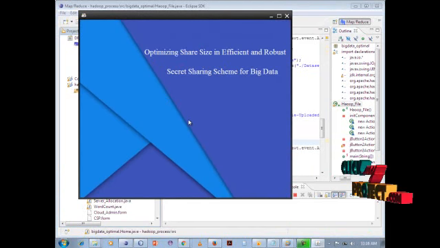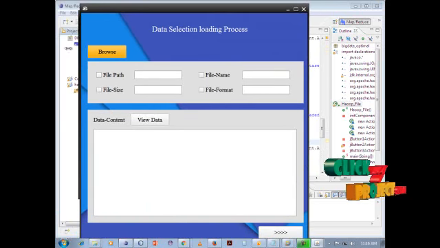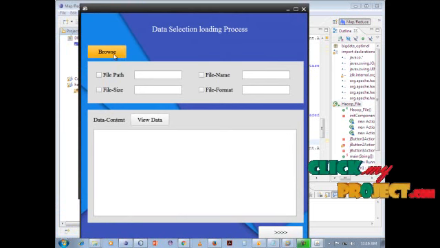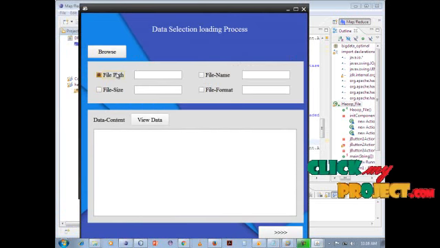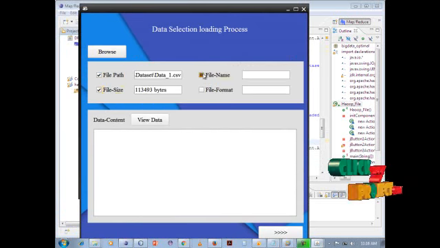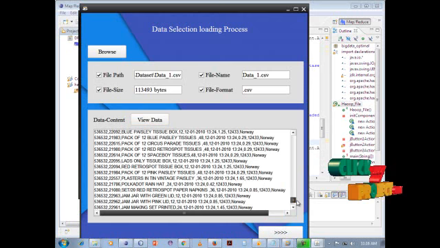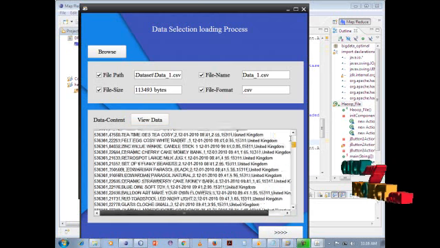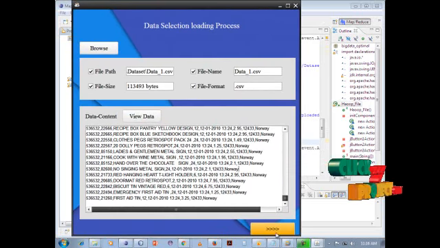So click this frame. So it is our data loading process. In our process, the first step is data loading. The user can load this data for big data. So click browse and select this file. The file path, file size, file name and file format are displayed. So click view data. So our product relevant information data is displayed for this field. So it is all of this product relevant information. Okay. So click next.